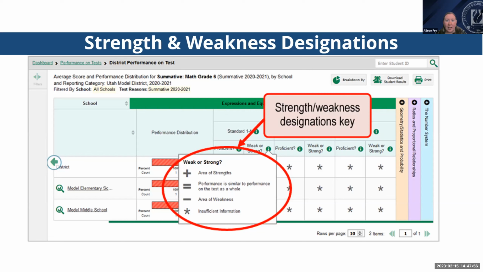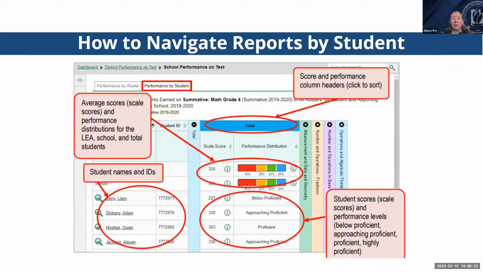If a plus sign is shown, it's an area of strength. If the equal sign is shown, it means that performance on the standard is similar to performance on the test as a whole. And then if a negative sign is shown, it's an area of weakness. If the asterisk is shown, it indicates that there is insufficient information to determine. This information can also be accessed on a more granular level by teachers for their own rosters and students that are specifically assigned to them.